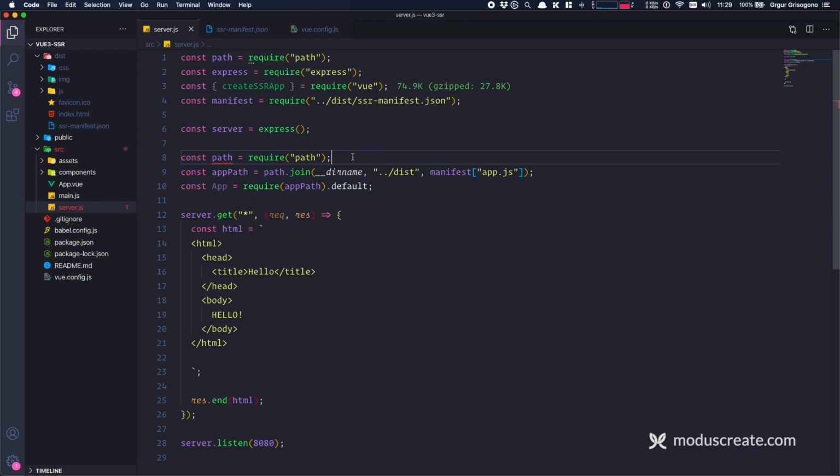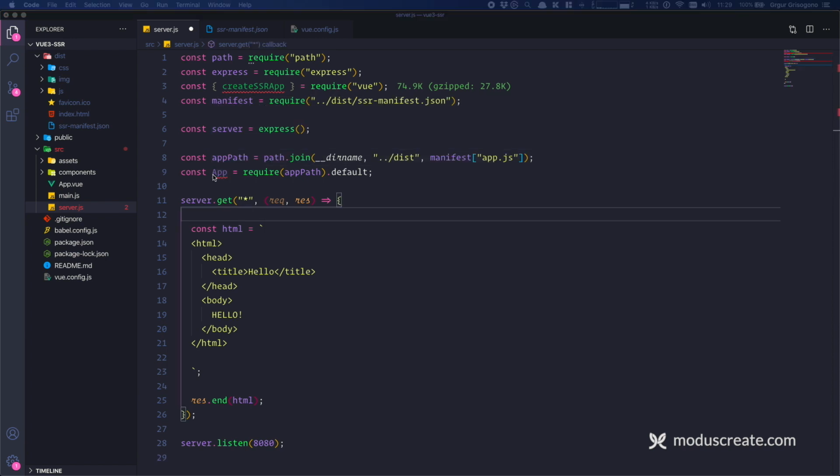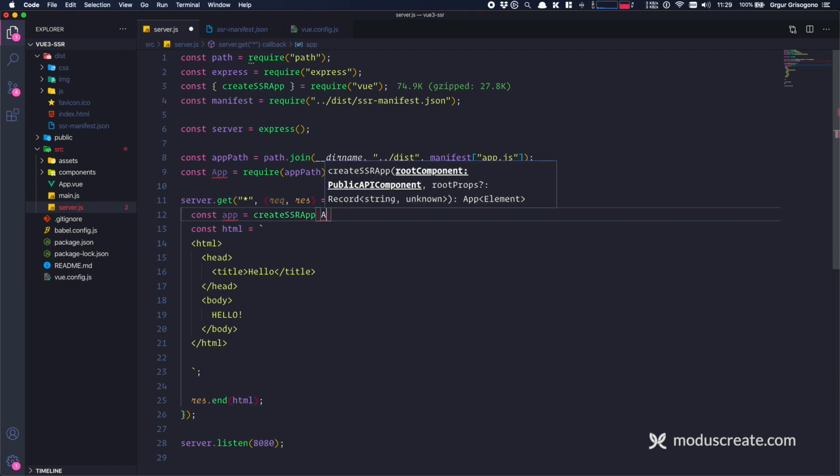Somehow while I was writing, VS Code included path for me, but I did that manually without seeing that. Okay, what do we do with the app? We create an SSR app, of course. const app, now lowercase app, is going to be createSSRApp. Let me show you why we are doing this.